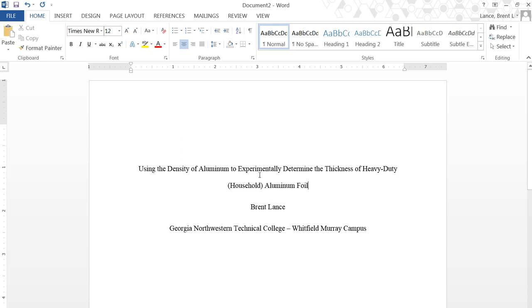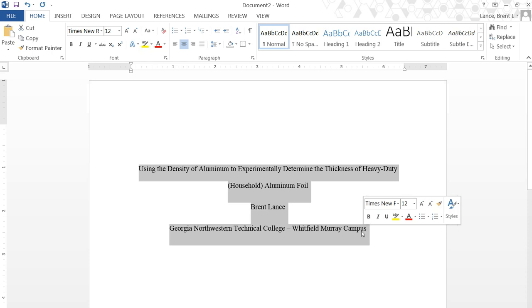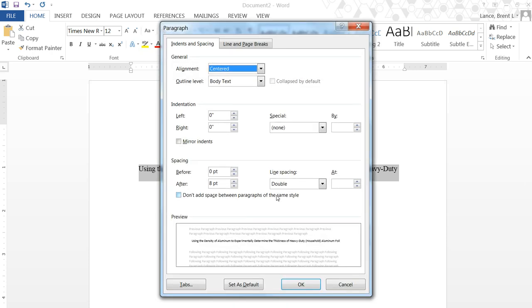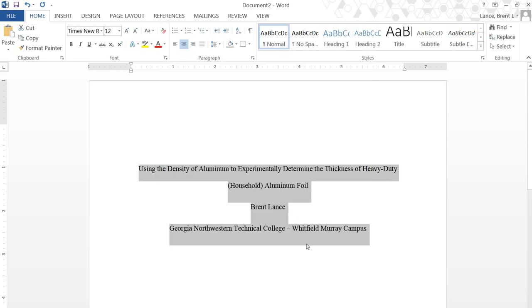You also want to make sure it's double spaced. If you want to check that, you highlight it all and you right click and you look at the paragraph settings and make sure line spacing is double. Sometimes people do it and have multiple, and you want to change that to make sure that it's double spaced.